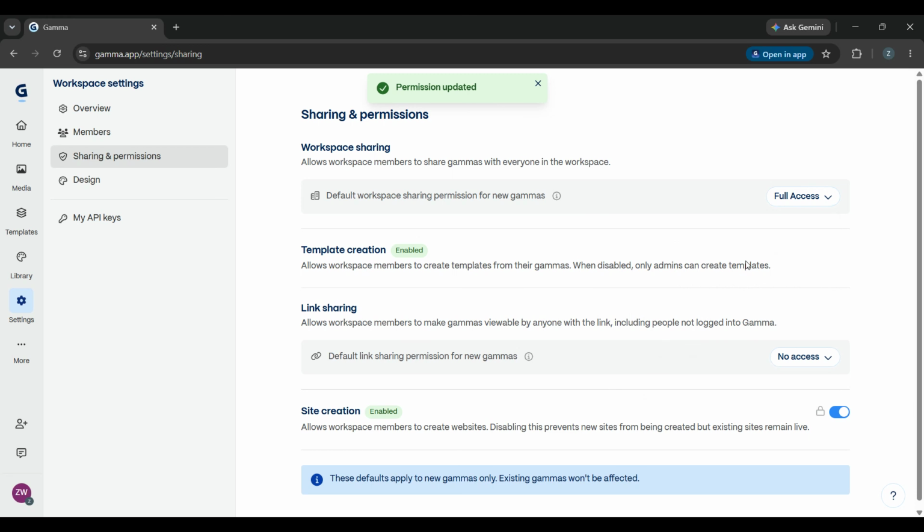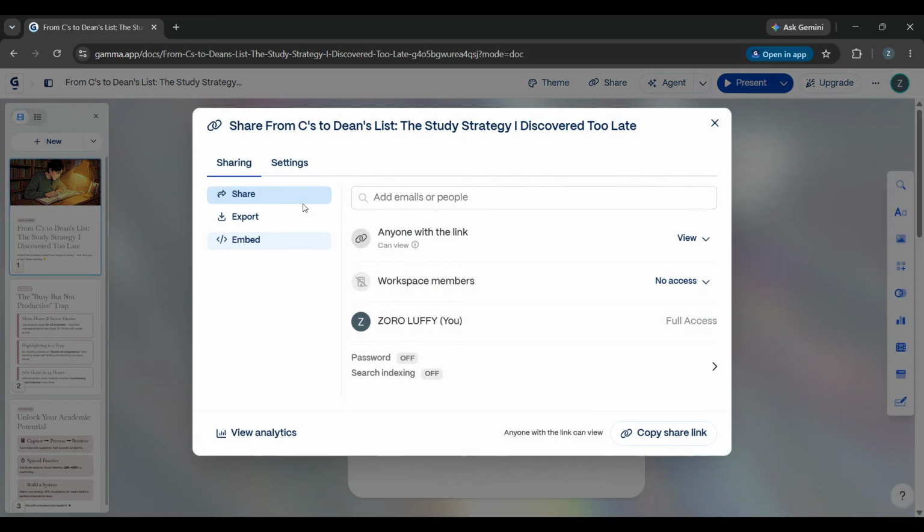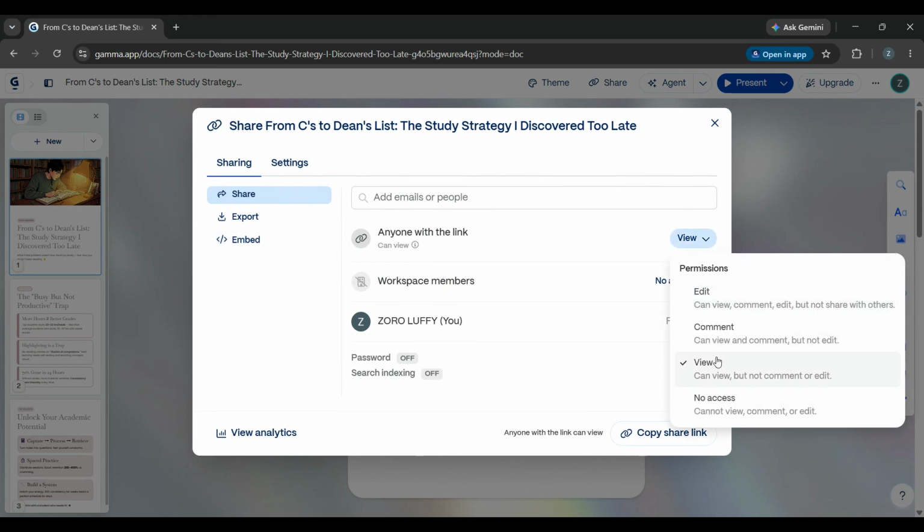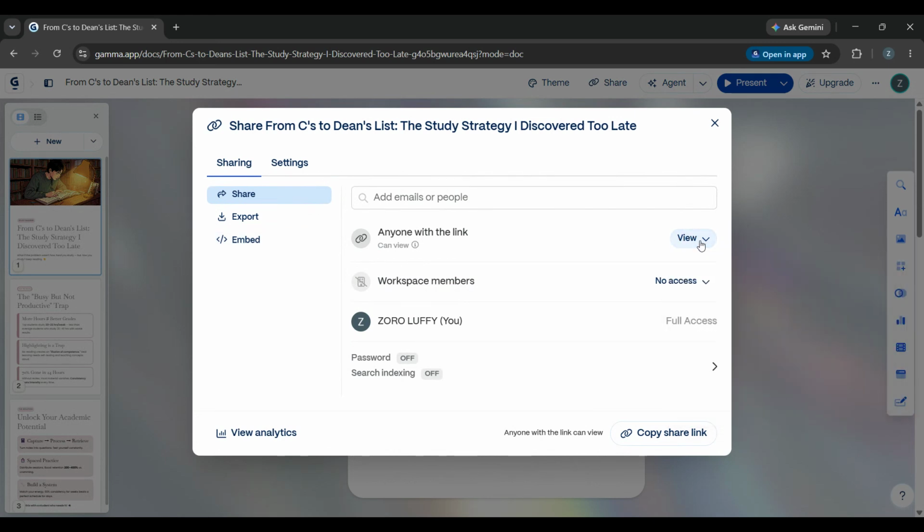After saving that change, go back to your presentation and double check the share settings one more time. Make sure the link sharing is set to anyone with the link can view, then copy the link and test it again. In most cases, these two steps will solve the problem completely. First, change the individual deck link setting from restricted to anyone with the link can view. And second, if needed, update the workspace sharing permissions from no access to full access. That should remove the access denied issue and stop people from seeing the request permission screen.